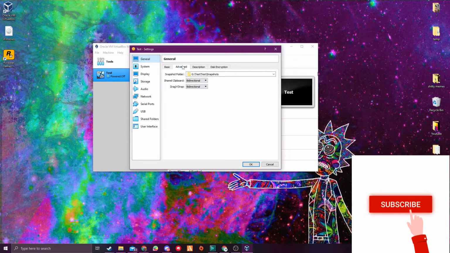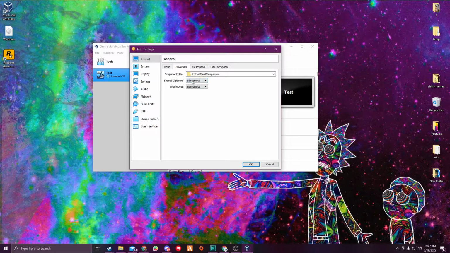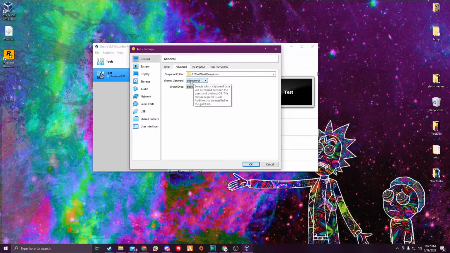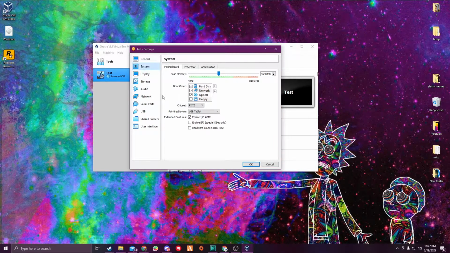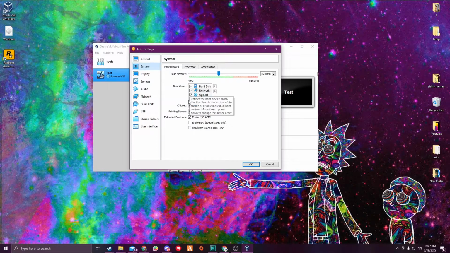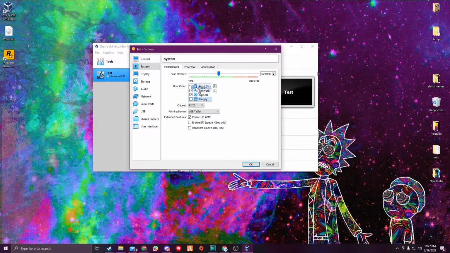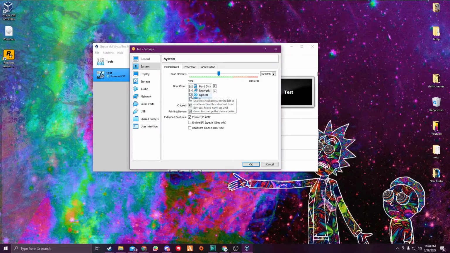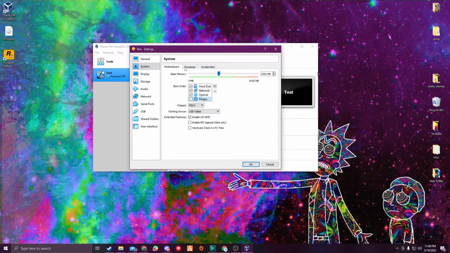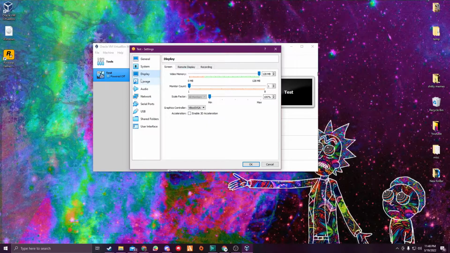From general, I'm going to go to advanced and make sure the shared clipboard is on bidirectional. So this means you can actually copy and paste from your main PC to your virtual machine. And I also changed the drag and drop to bidirectional. Second thing you want to do is go into system, and you're going to notice that floppy is going to be number 1. I disabled it and put it all the way at the bottom because I don't got a floppy disk, of course. You shouldn't disable the optical, because you're going to need that enabled. But that should be it in system, and that's important to me.